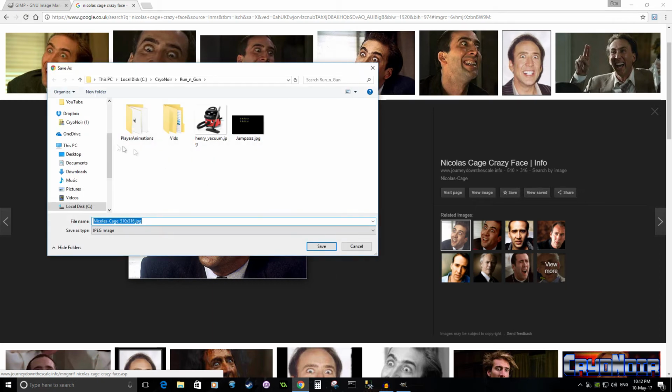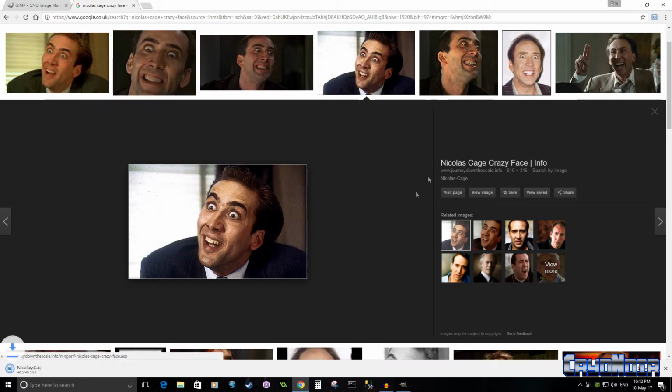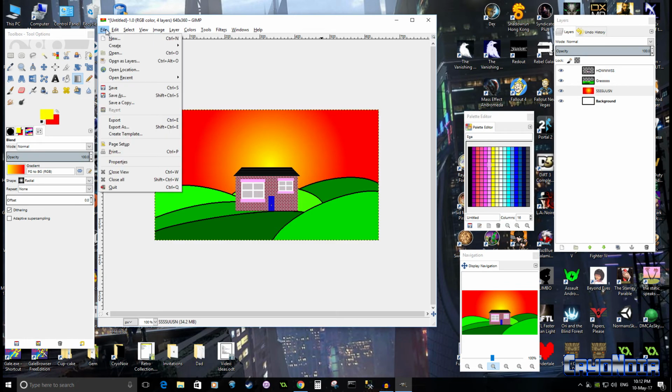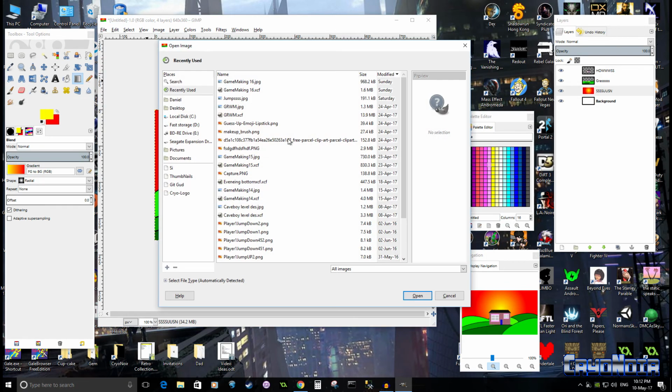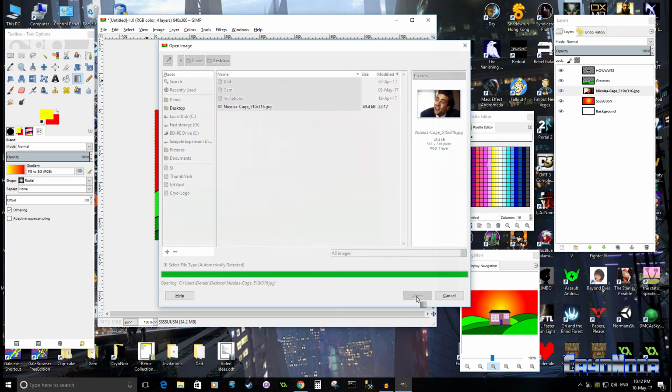And then we're going to go. And I'm going to just save this to my desktop because we all need pictures of Nicolas Cage on our desktop. So we're going to save that onto my desktop. And there we go. And that'll do that. Thank you very much, whoever you were. And now we're going to go back into Gimp. And now what we're going to do is we're going to open as layer. Open as layer. And I'm going to go to my desktop. And we'll find Nicolas Cage is there. There he is. Open as layer.